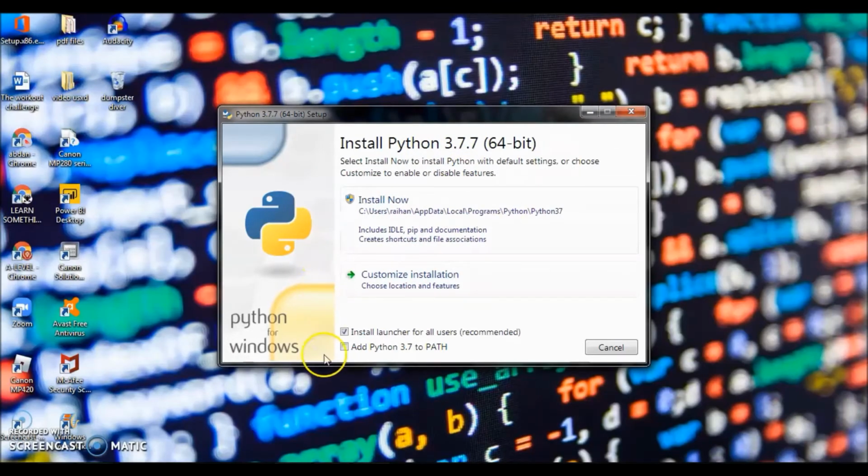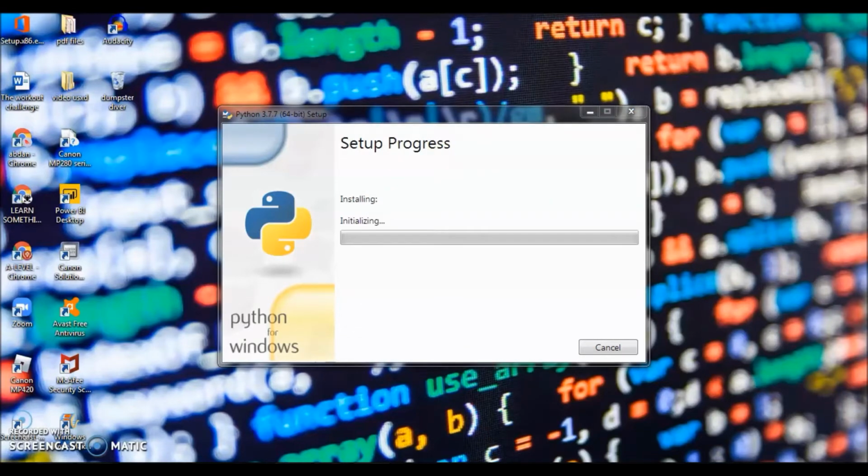So when you get to here, we need to click add Python 3.7 to PATH. This is very important, because if you don't do it, you will have a lot of problems, and you will have to reinstall it all over again. So make sure you do it. So click install now. This requires an administrator, so make sure you log in as an admin. While we wait for this, let's check out Visual Studio Code.